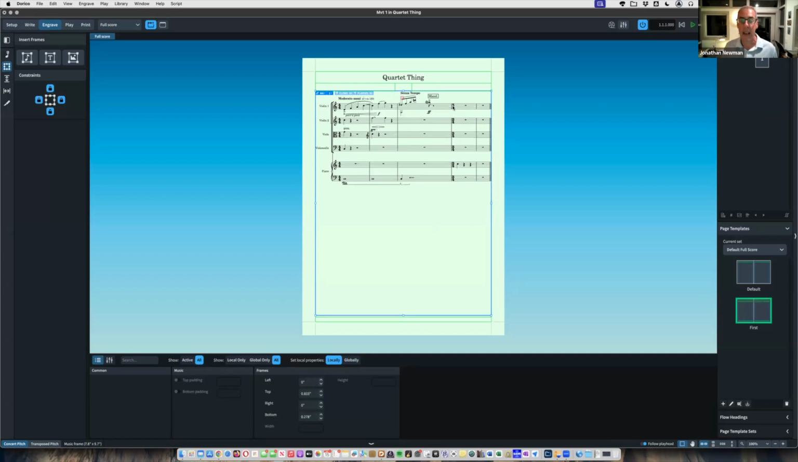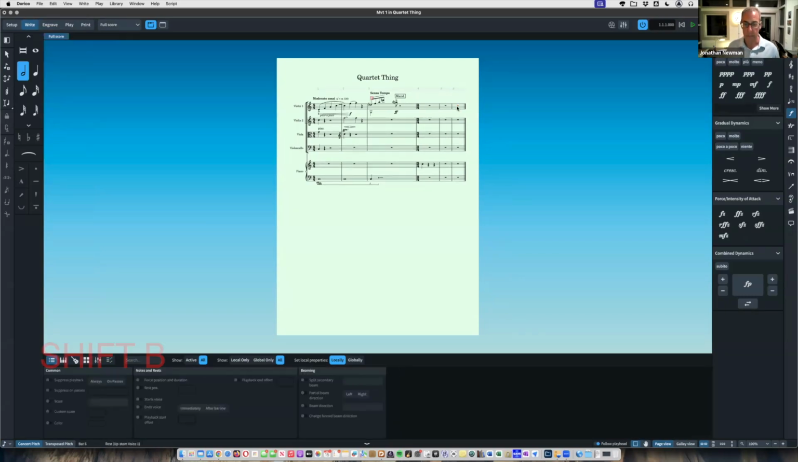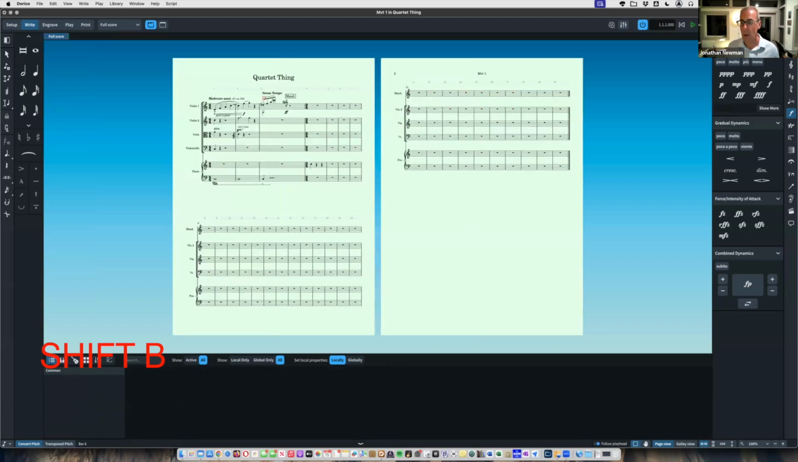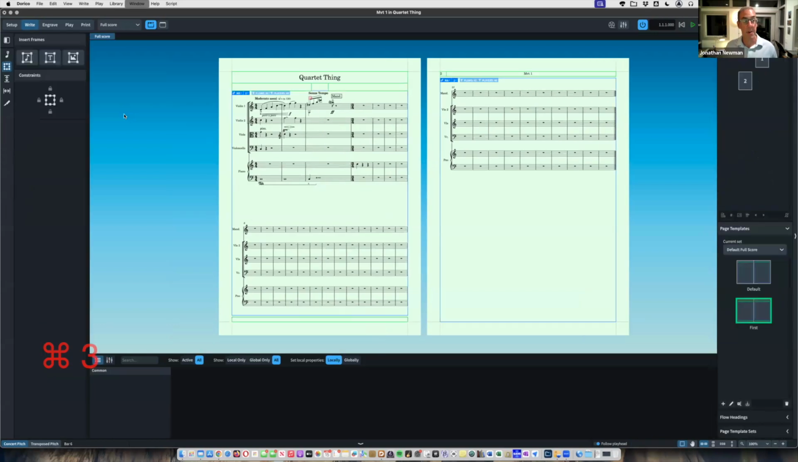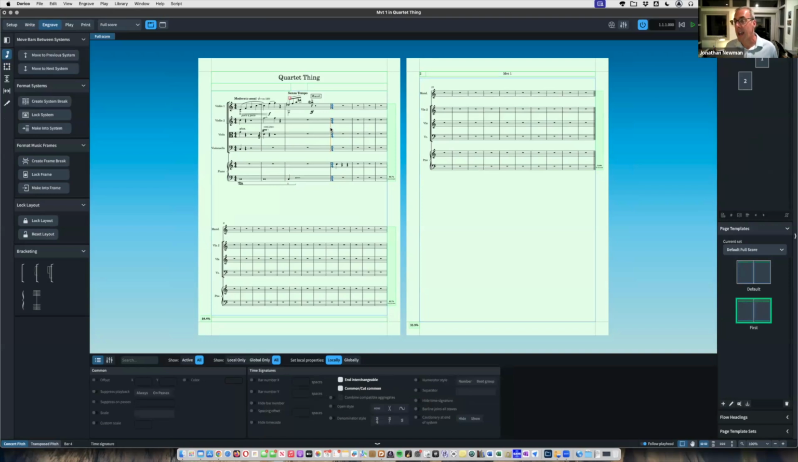Right? Now let me add some, bear with me, I'm going to go back to write mode and I'm going to add some bars. Let's just add some bars, just so I have some music in here, okay? Now I'm going back to engrave mode. I move these things back and forth very quickly, Command 2, Command 3. Now I'm back here.